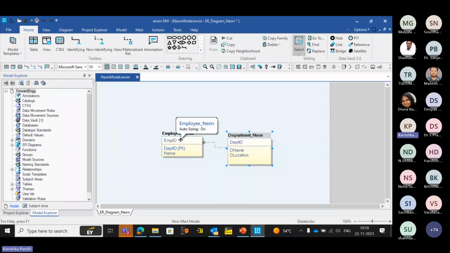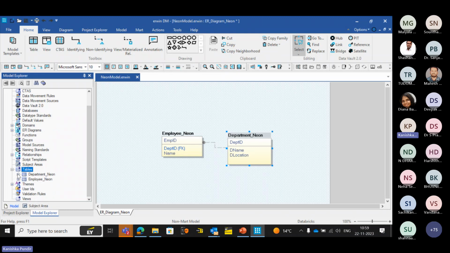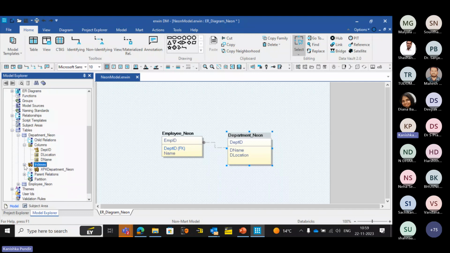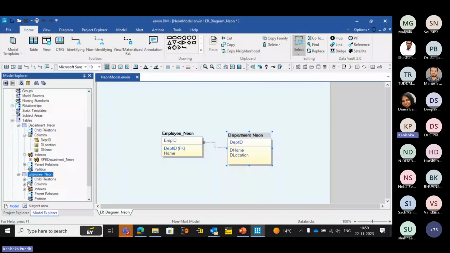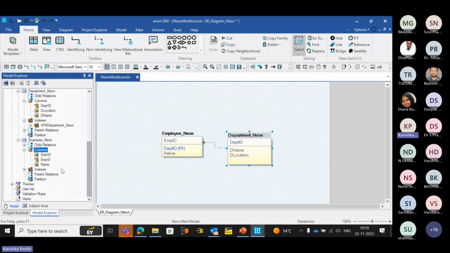So here, this Employee_neon is an entity and Department_neon is another entity, which are shown here under the table section in the model explorer. If we further drill down, we will see columns, which are department ID, department location, department name. Indexes show the keys, or the primary key, of that particular table. So we have the next table, Employee_neon. Employee_neon has further columns: department ID, employee ID, name, department ID being the foreign key.